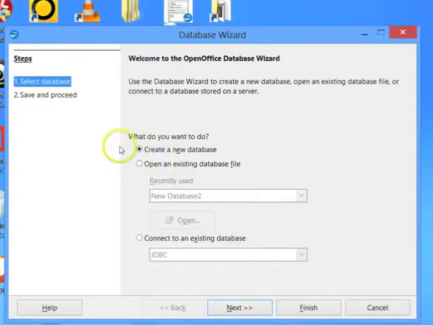I want to create a new database. So make sure that this radio button is checked, and then I will click on Finish.